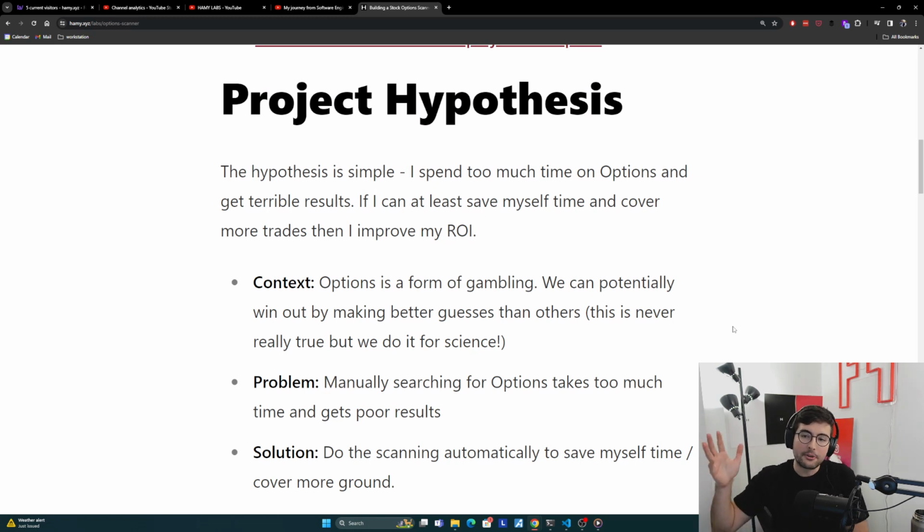All right, first we're going to start off with the project hypothesis. I think this is super important. I start everything with hypotheses because if you don't have a good hypothesis, then it's probably not worth doing. The hypothesis for this is pretty simple. It's basically that I spend too much time on options and I get terrible results. I spend hours looking at all the chains and then I get a few decent deals, but it's hard for me to tell if they're really good deals. And usually they're not even that good. So if I can at least save myself time and cover more trades, cover more different options chains with my heuristics, then I improve my ROI automatically because I'm saving myself time.